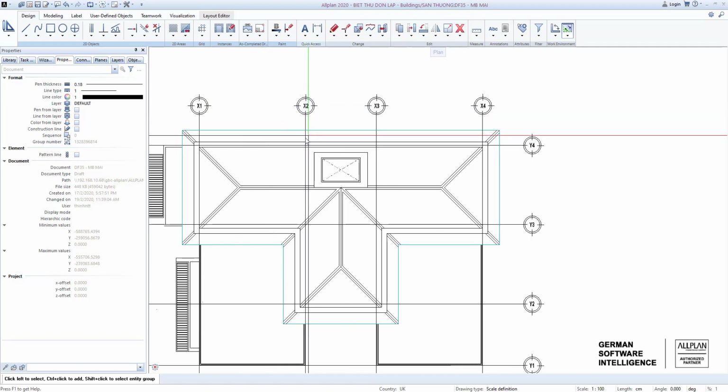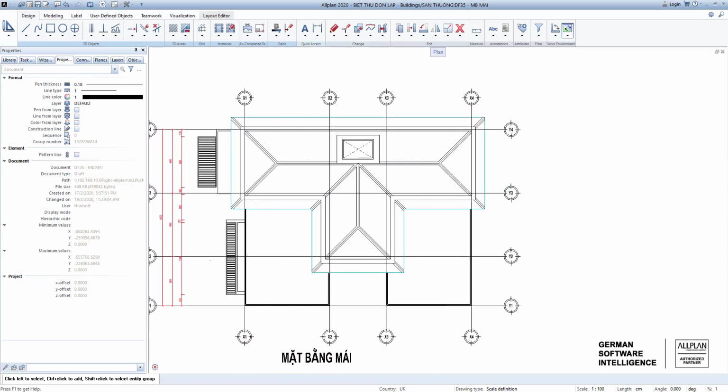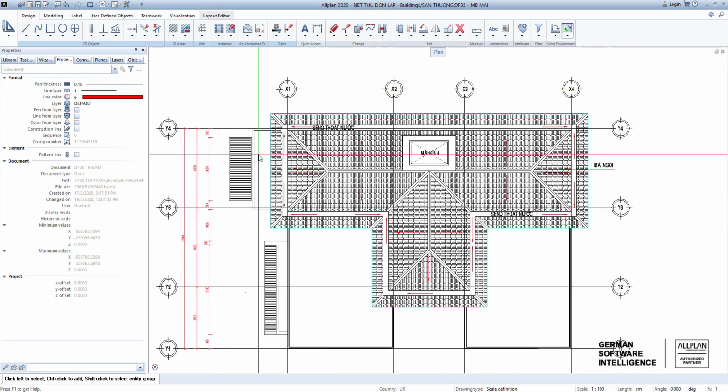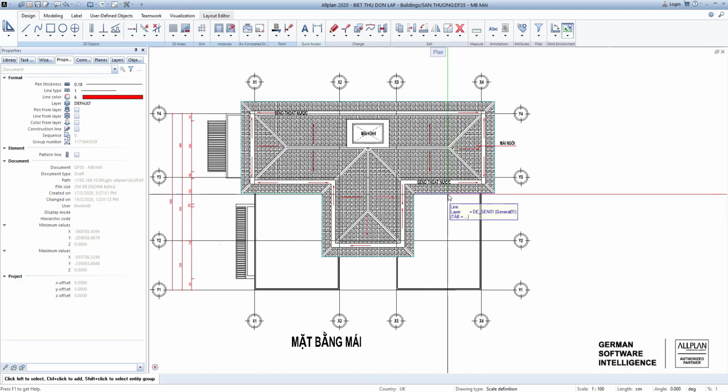Add text and material hatch for the roof floor. On the display screen, hatch all materials for the roof floor, adding letters and symbols for the drainage slope.